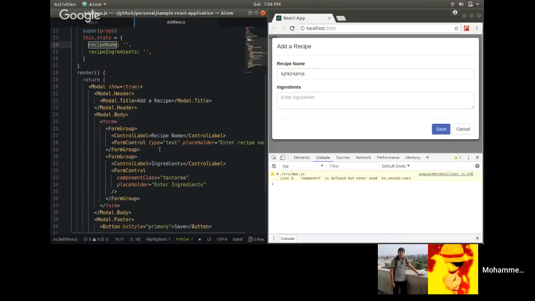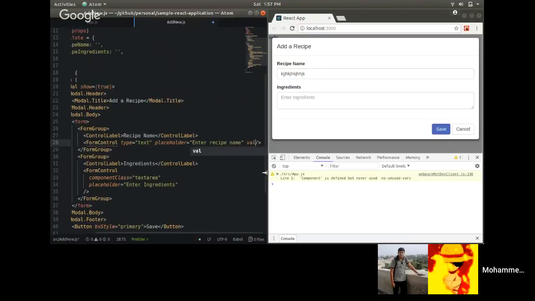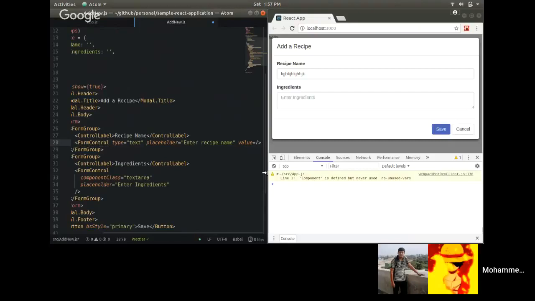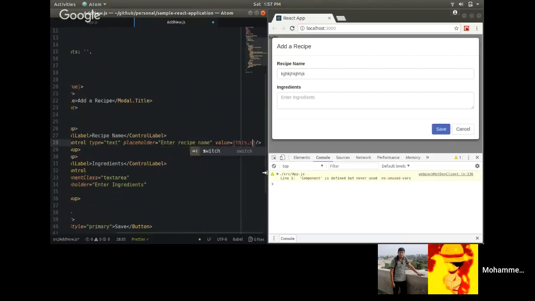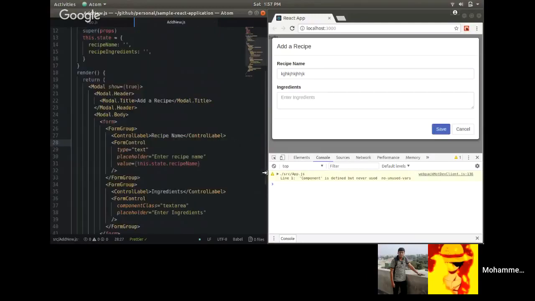So inside my control, this is the recipe name. So I'm going to pass it a value, and value would be this.state.recipeName, I guess. Okay, so now what I've done is I've told this particular component to take the values from the recipe name state.